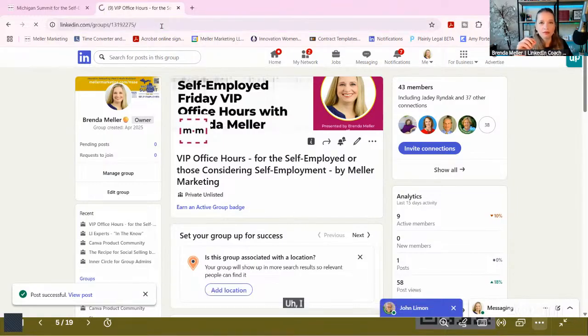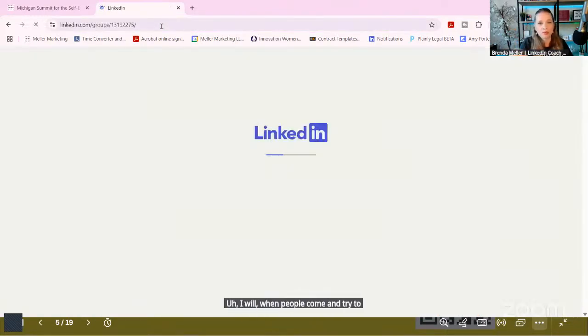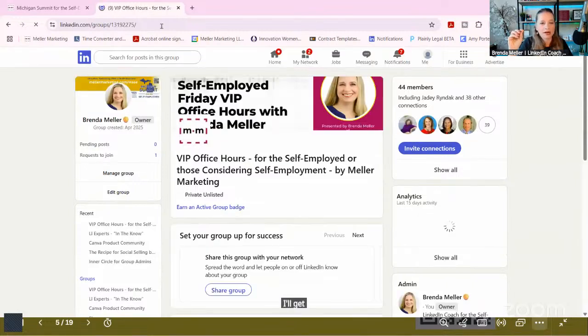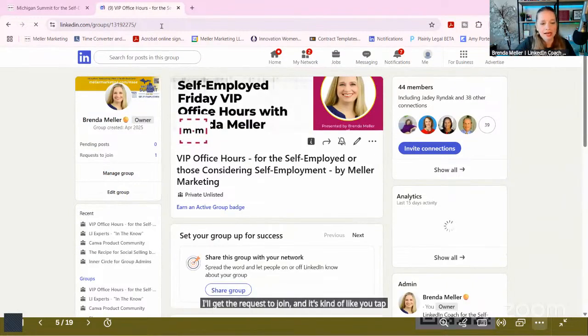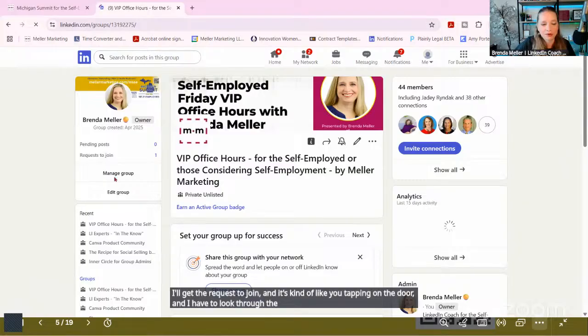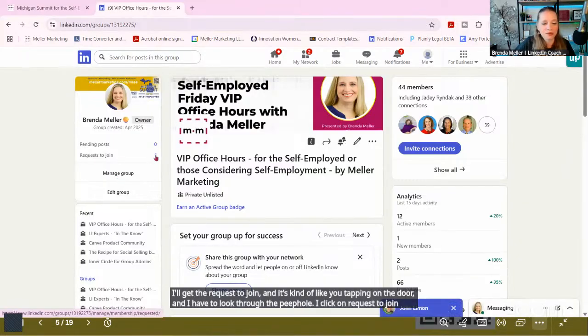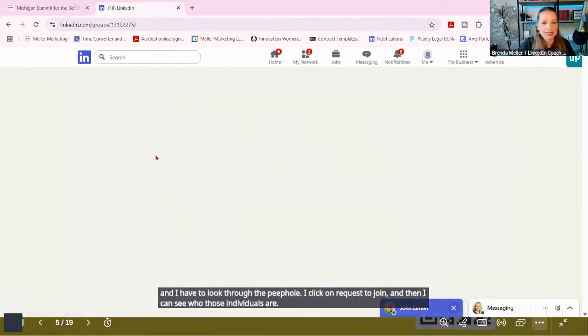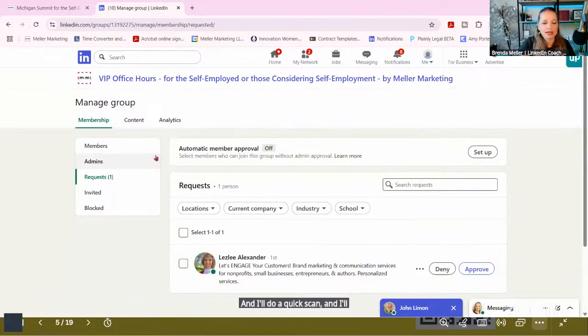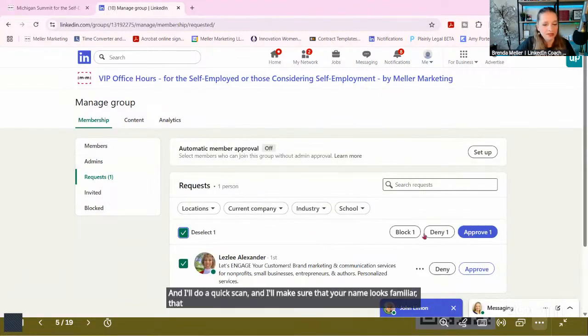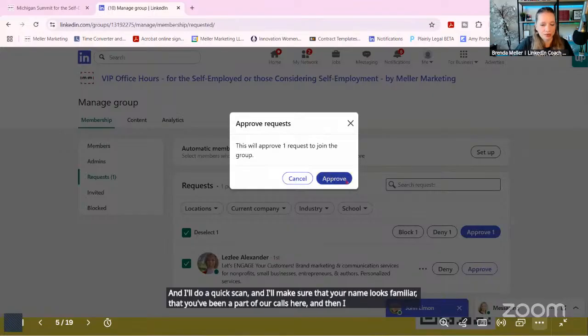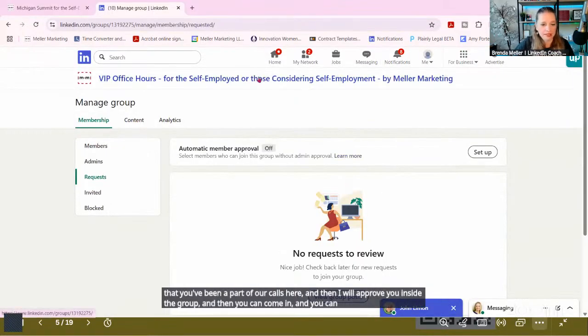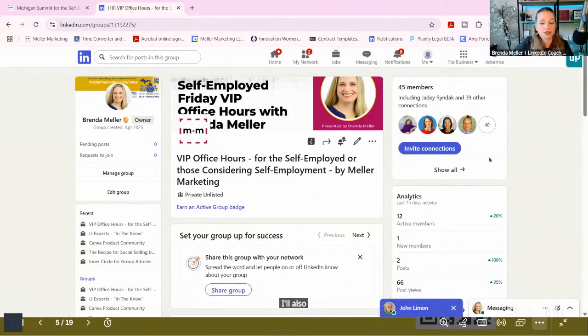When people try to join the group, I get the request to join, and it's kind of like you tapping on the door, and I have to look through the peephole. I click on request to join, and then I can see who those individuals are, and I do a quick scan. I make sure your name looks familiar, that you've been a part of our calls here, and then I will approve you inside the group, and you can come in and participate in the discussion.